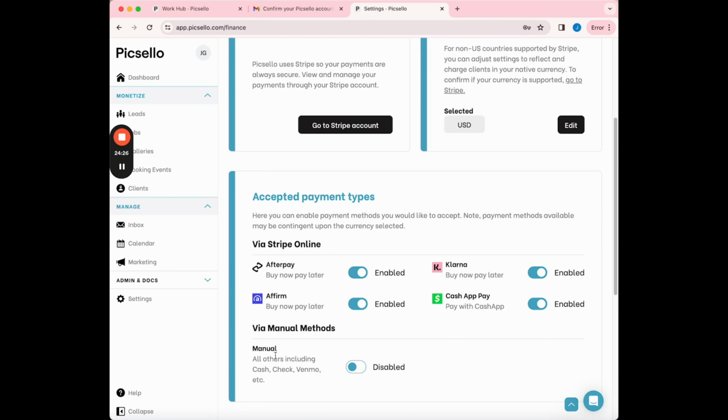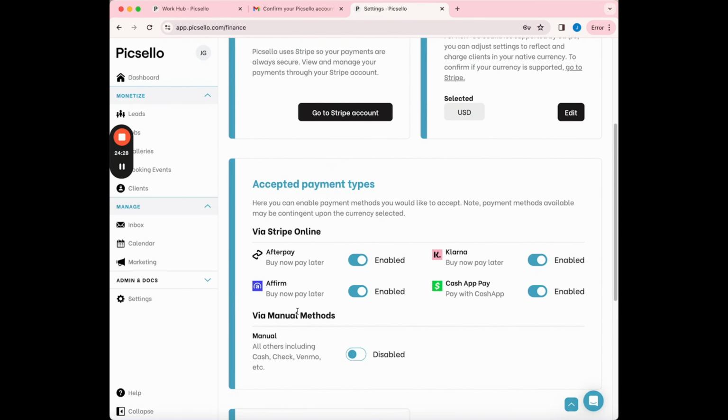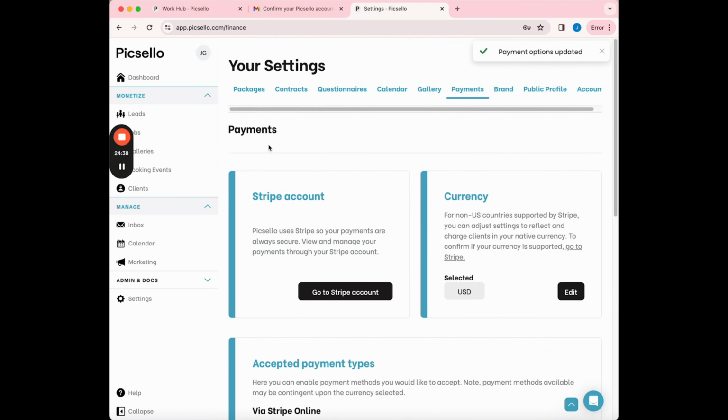And then if you wanted to come in, offer your clients, hey, my clients pay me via Venmo or check, come in here and enable the offline payment. So we have come in and set up payment.